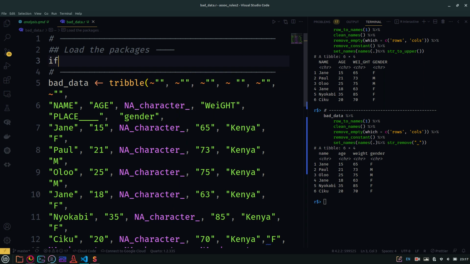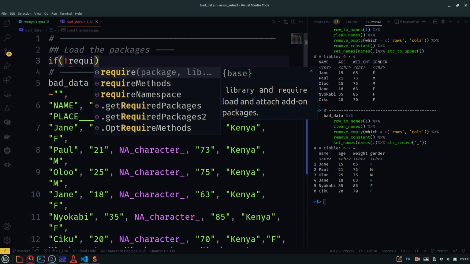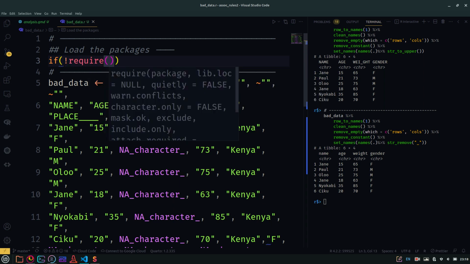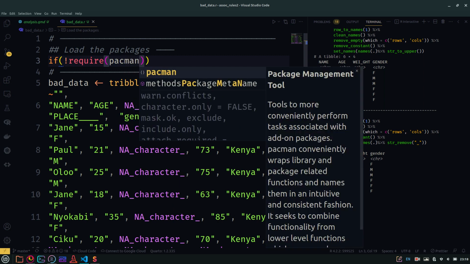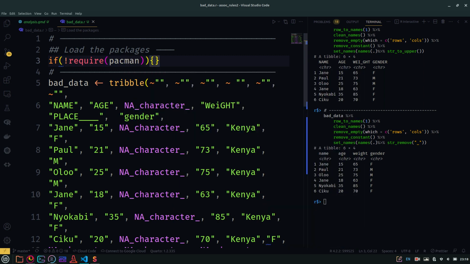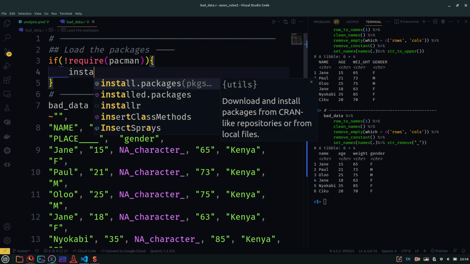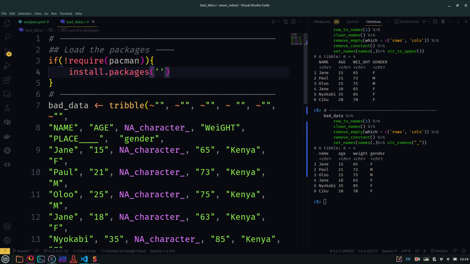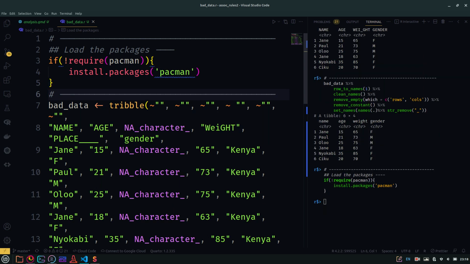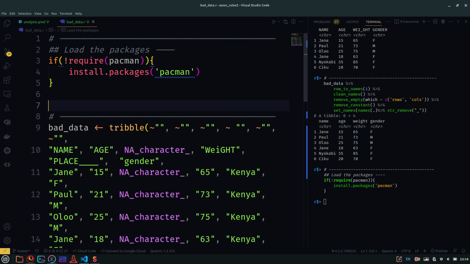So I start by loading my packages. I prefer using Pacman to manage my packages. Pacman is a package manager. What this piece of code does is it is going to download Pacman if it doesn't exist, and it is going to load it so that we can use it.